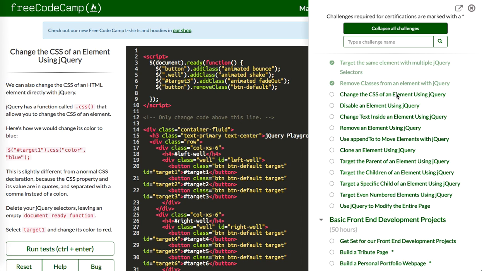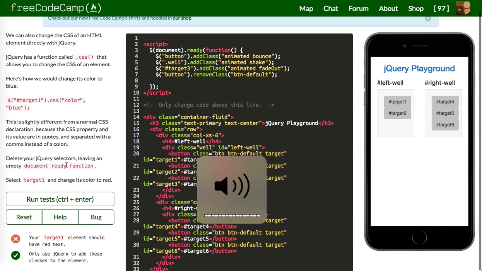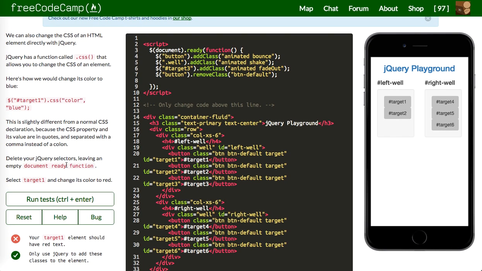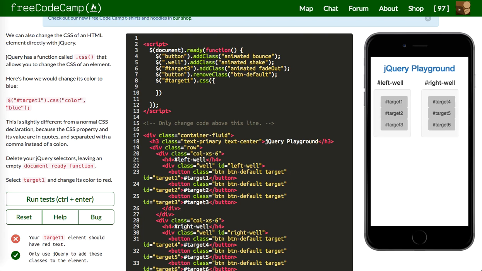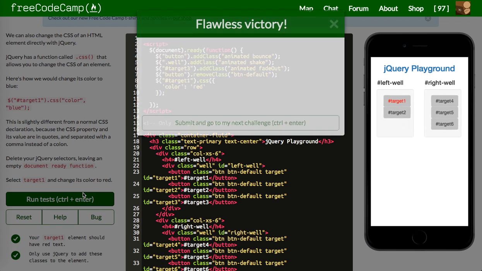So we're on change the CSS of an element using jQuery. So let's get started. It says your target one element should have red text. Okay. So we'll grab target one, and we'll do .css, and then we pass this an object with keys and values. So we'll say a color of red. You should see it change. There you go. I'll just close this off at the end, and that's how you get some CSS.